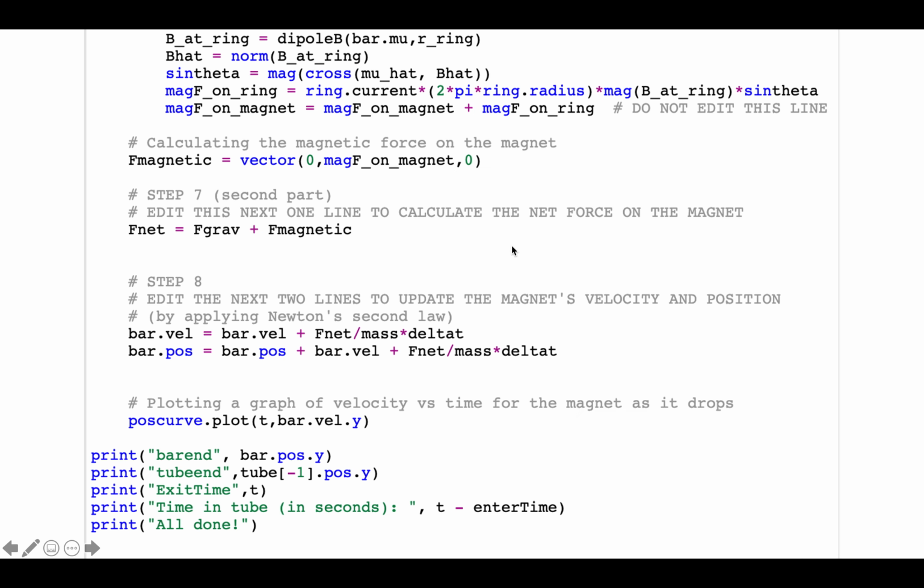So one more part I wanted to show you is the last part, where I calculate the magnitude of the magnetic force on the ring and the force on the magnet. As you can see, it's still from lecture video 43. And then the magnetic force is made into a vector, where I was able to sum it up with gravity to get the net force. Gravity is always going to be the same, so it's always the magnetic force that's changing.